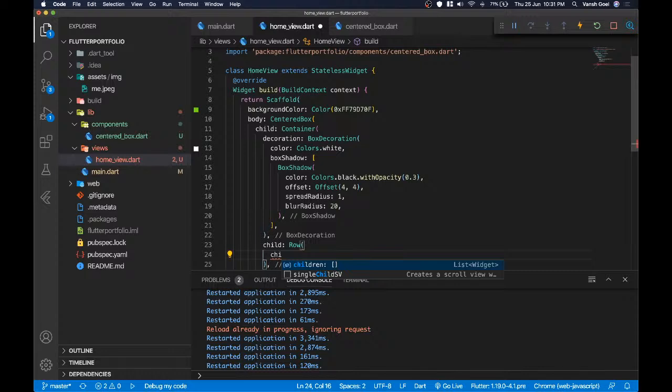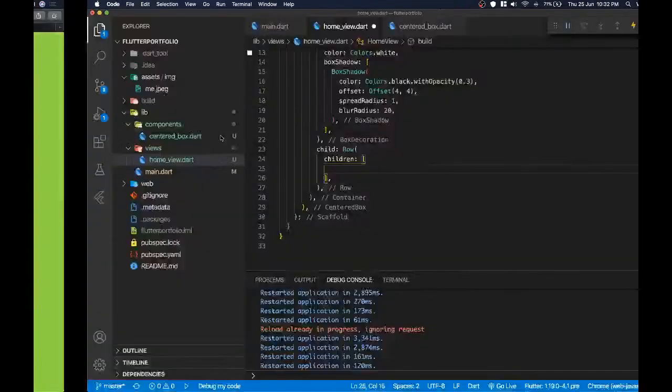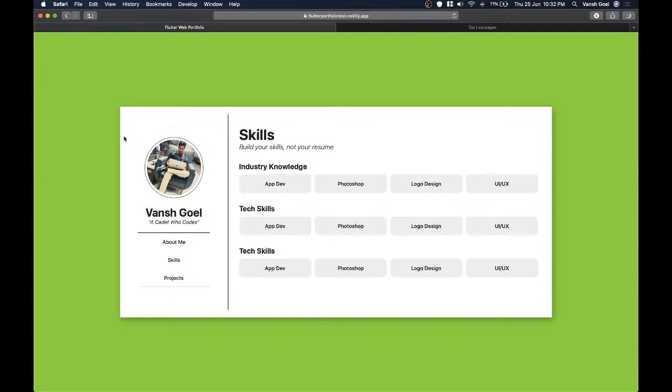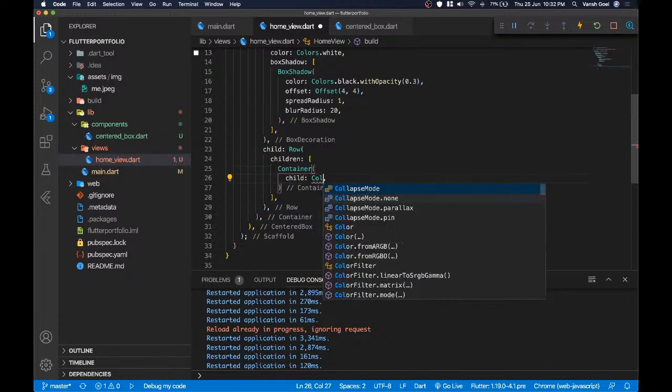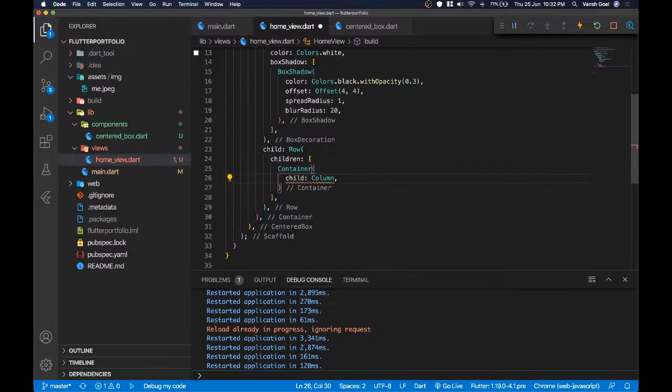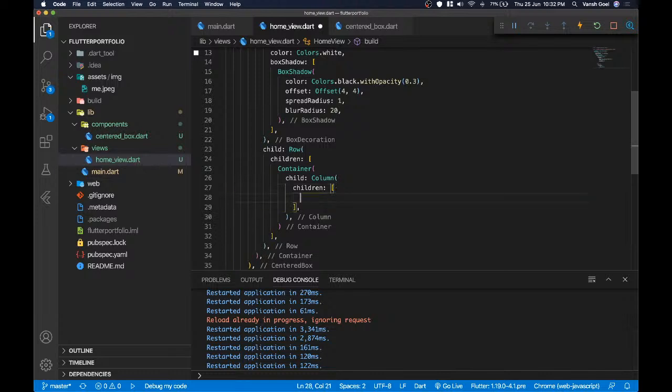Okay. Inside children, first child part, I'll make this thing. So what is this thing? This is basically a column. Inside column, first there's image, then there's name, my name, then there's some tagline, then there's these options. So inside a row, there's a column. Inside a row, the container, and inside this container, I'll pass my column. And column also takes children argument.